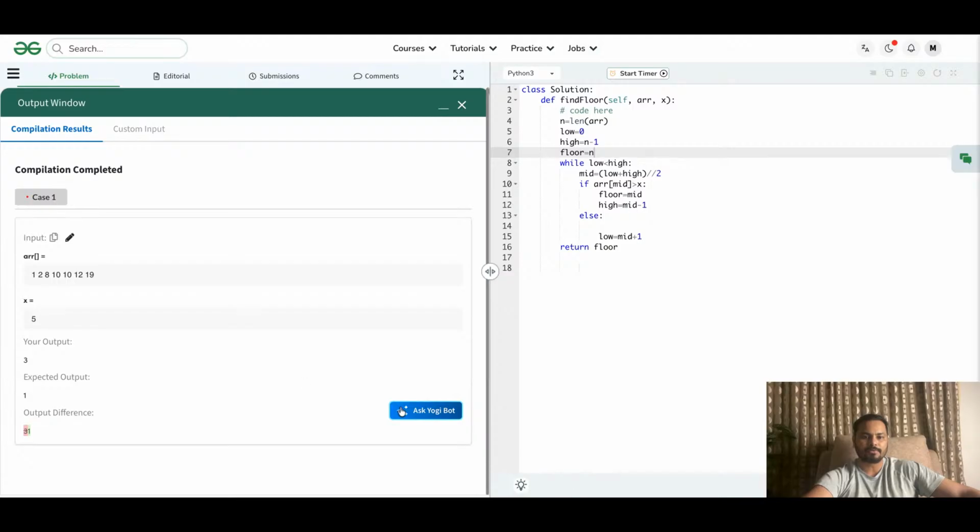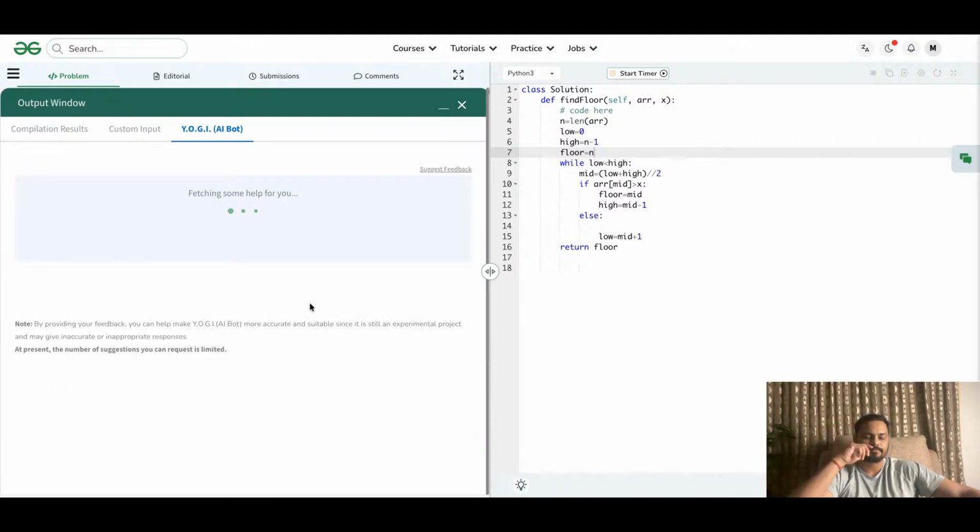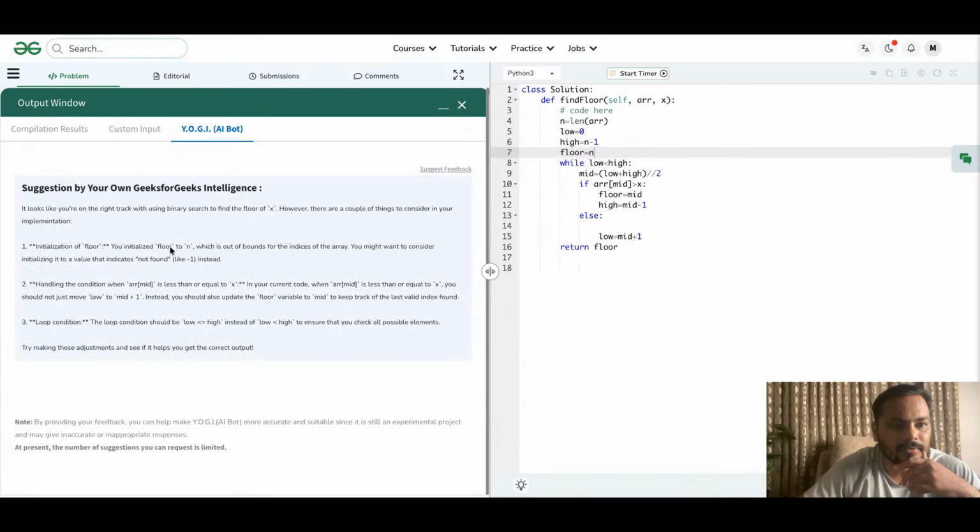Can we ask something from Yogi Bot? Fetching some help for you. It looks like you are on the right track with using binary search to find the floor of X. However, there are a couple of things to consider in your implementation. Initialization of floor. You initialize floor to n, which is out of bounds for the indices of the array. You might want to consider initializing it to minus one.